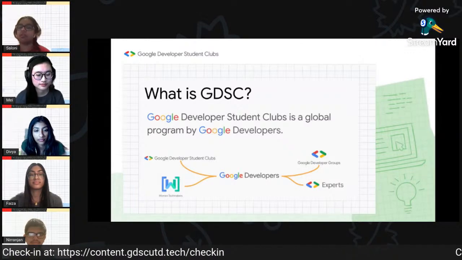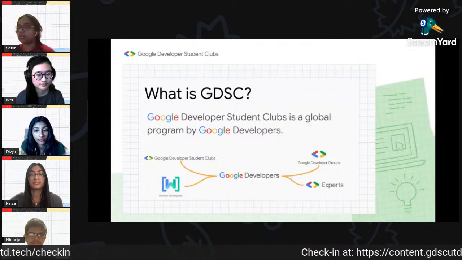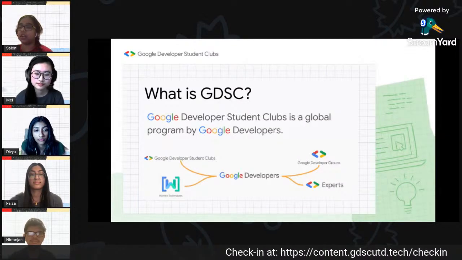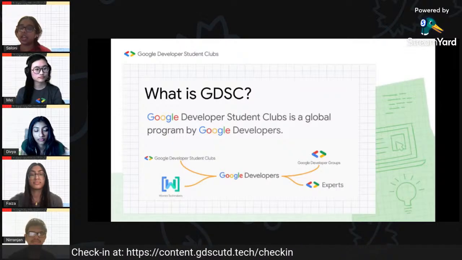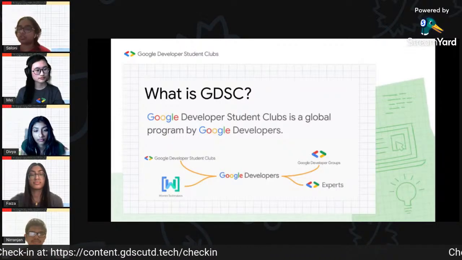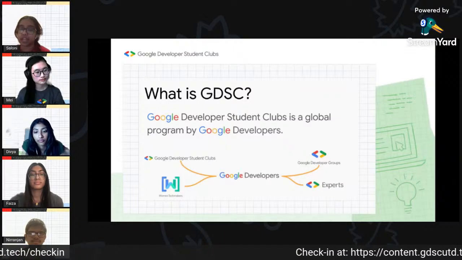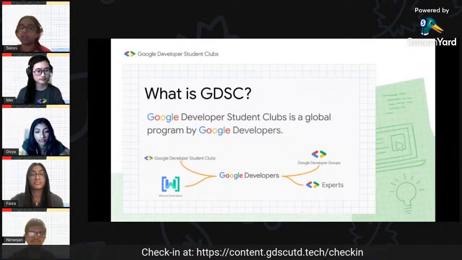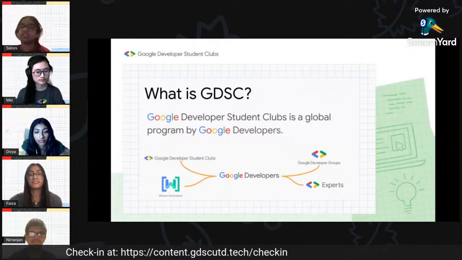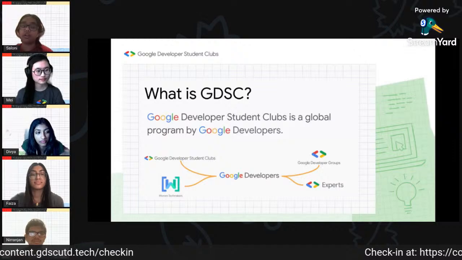So before we go on to what we are doing at GDSC UTD, I just wanted to let you know what Google Developer Club is. So Google has this group called Google Developers, and they have multiple branches. So as you can see, there's Google Developer Groups, there's Google Developer Experts, Women Tech Maker, and Google Developer Student Club. It is a global program which is created specifically for students all across the globe.